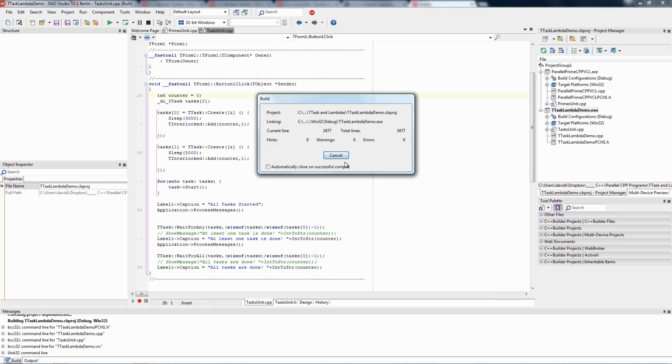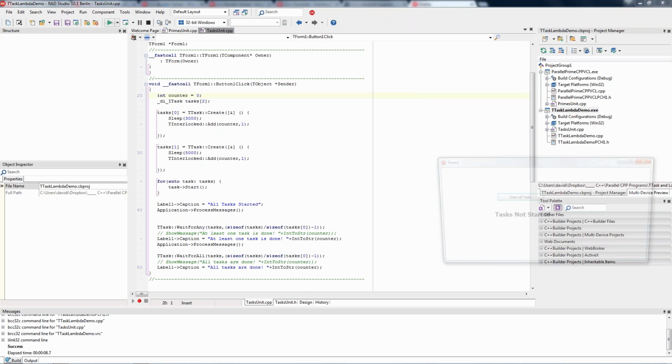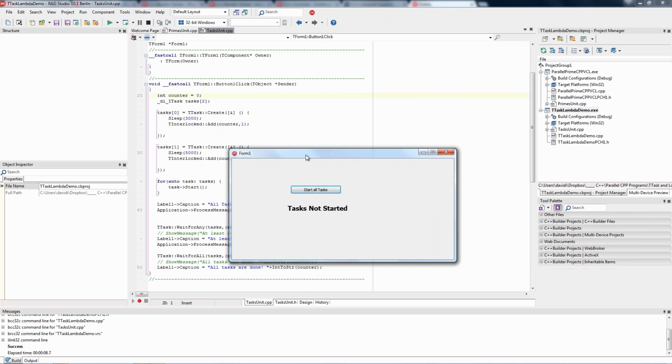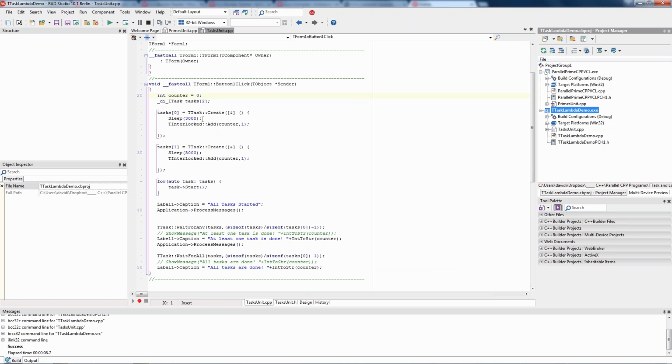So precompiled headers, we use these to speed up the compilation process so that we don't have to recompile all the header files again. So here we're starting all the tasks, all tasks started. That first one that waited for 3 seconds, at least one task is done, and then all tasks are done. All right. So that's a second sample of the parallel library that uses a lambda inside of the task create. In this case, I'm not passing anything in, but I'm accessing this counter, which is declared right here, and it gives me access to it. So you can use lambdas inside of the parallel programming library in C++.